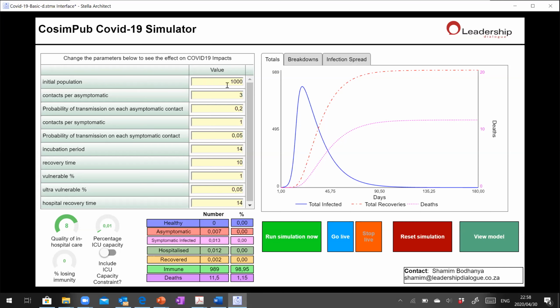So here's the initial population. So one could use this simulator for any given initial population. So if we were South Africa, we would probably be looking at 55 million. You can apply it at different units of analyses at provincial levels, different country levels, etc.